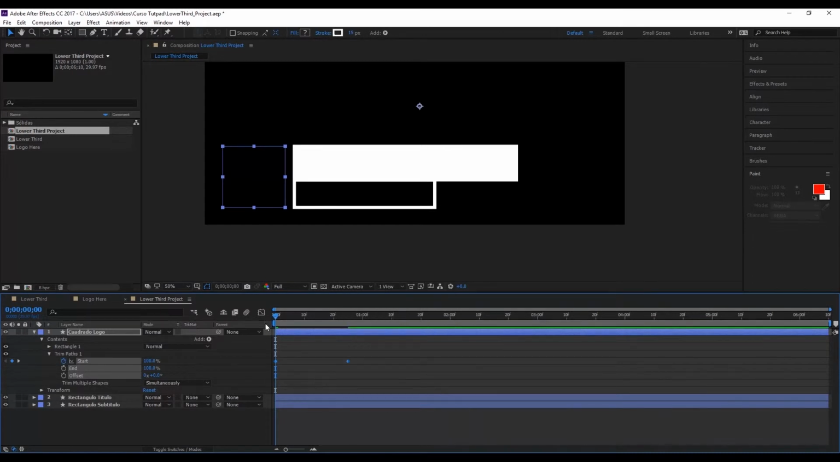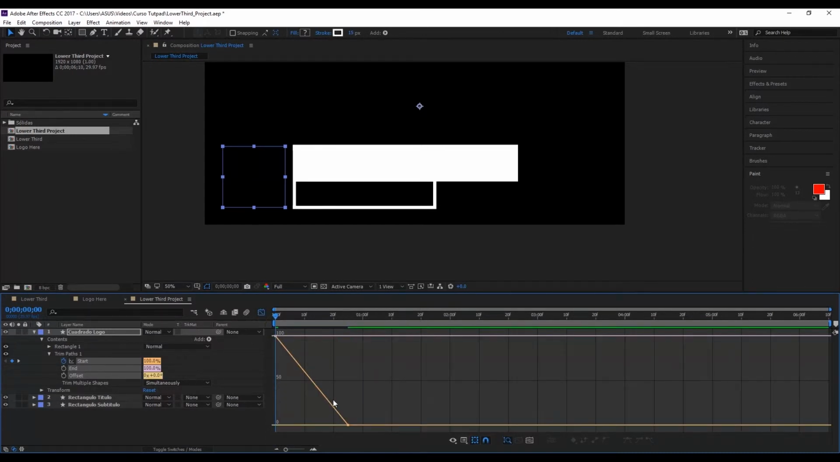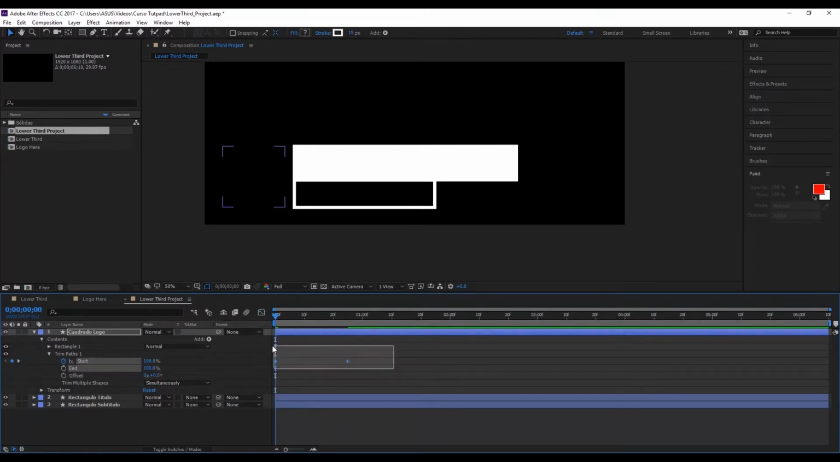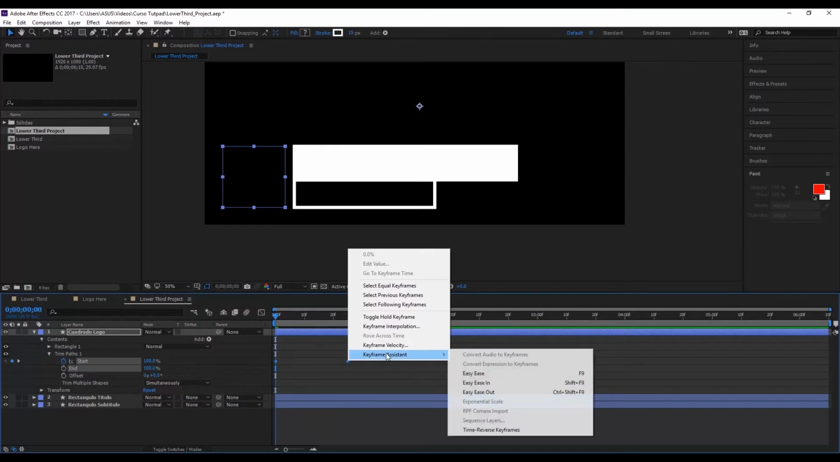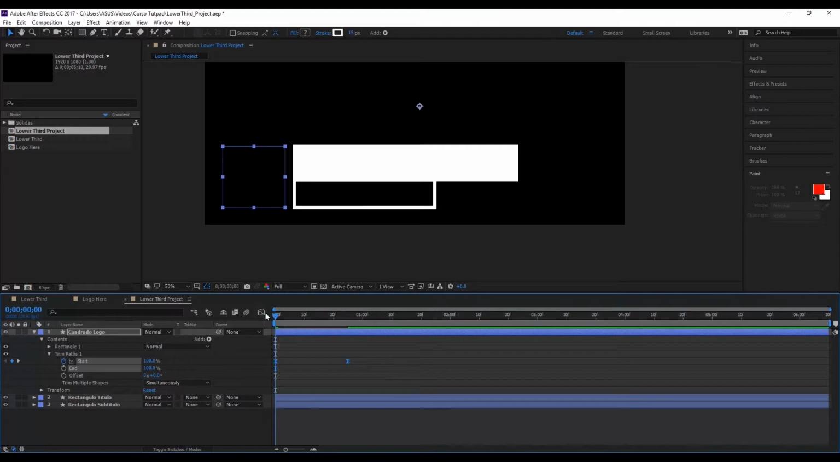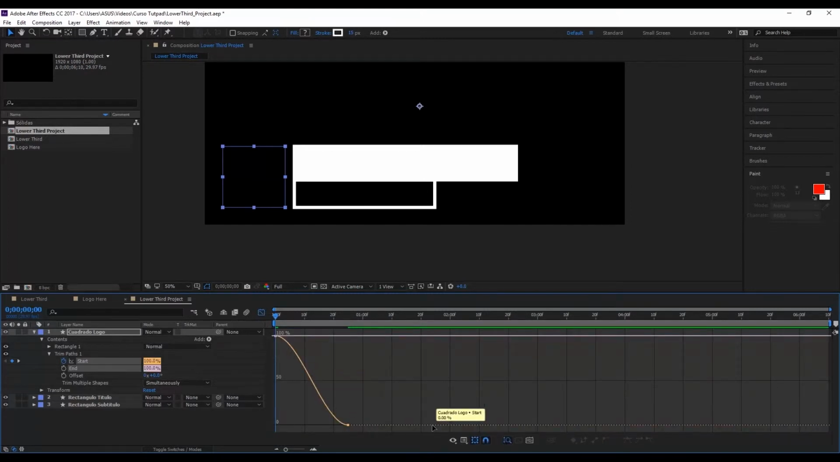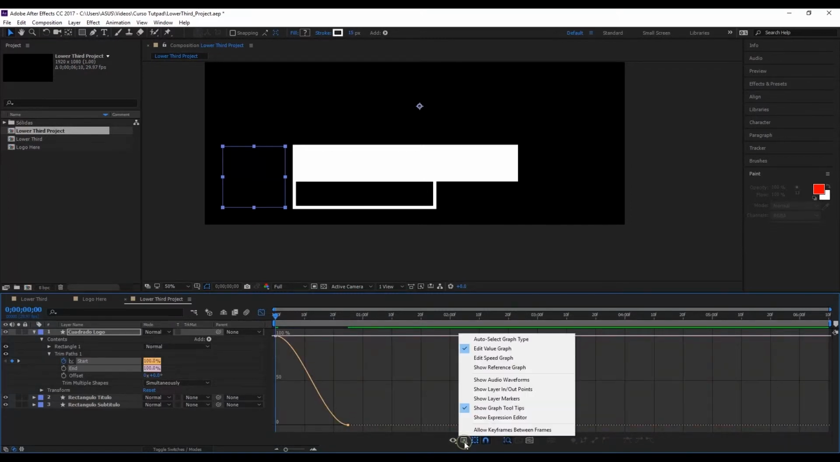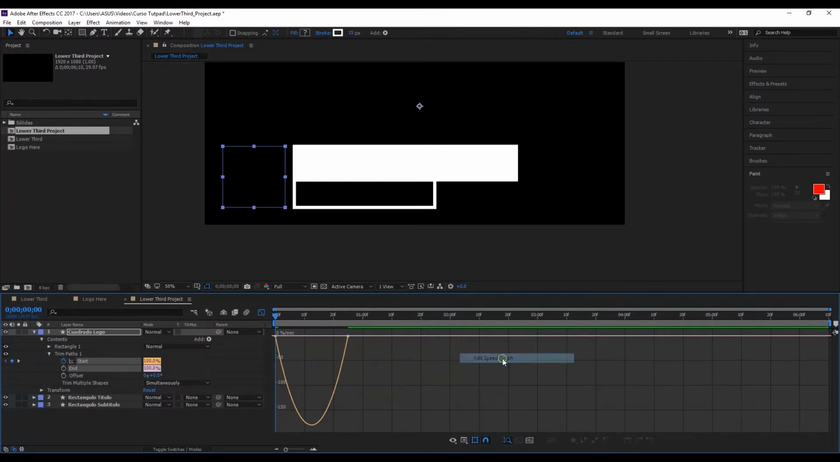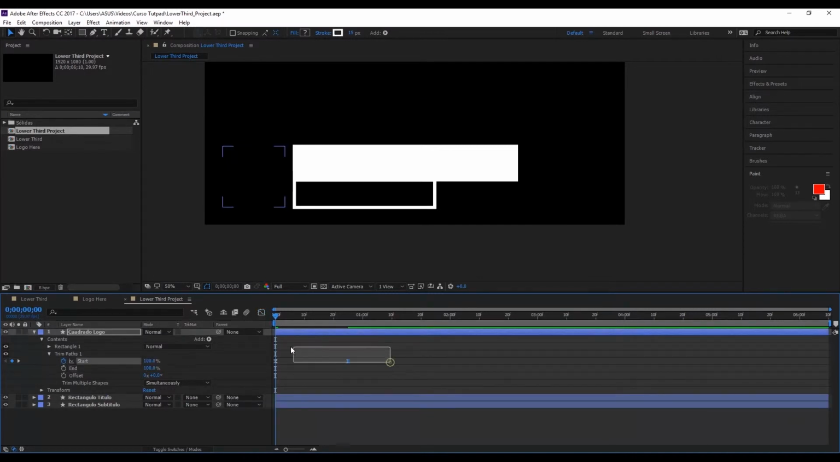However, before we do that, let's go to the graph editor, where you see that we have a linear animation. If we apply Easy Ease, now when we go back to the graph editor, you see that we have a curve. Now let's go to Edit Speed Graph. Here you see the curve of the animation. Press spacebar to take a look at our animation. And that's what we have up to now.